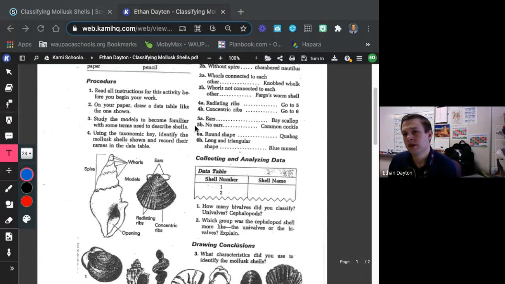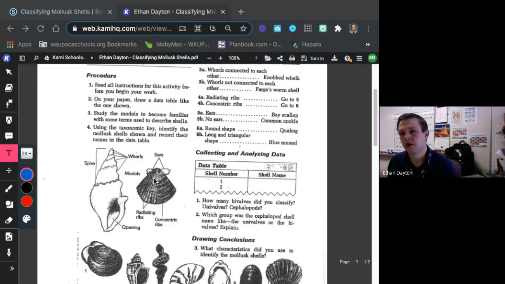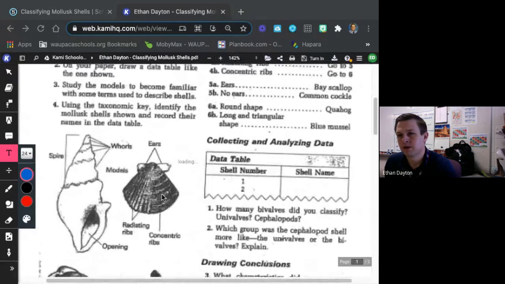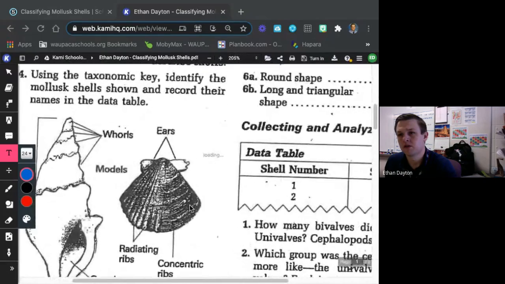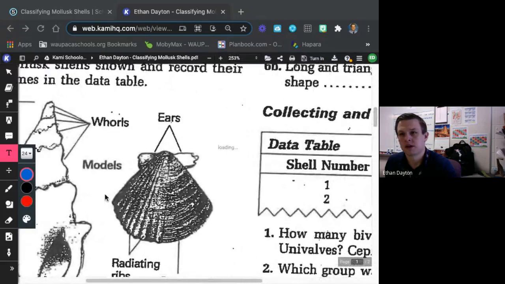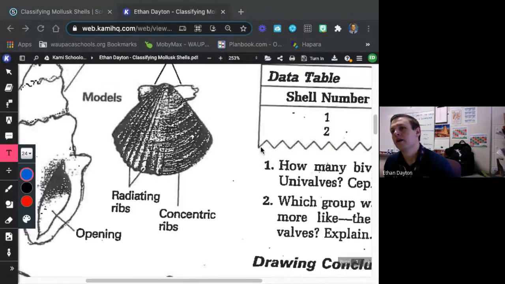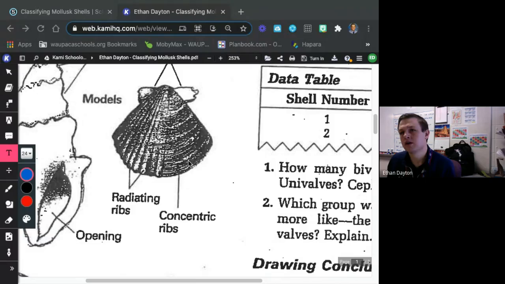Then the other thing that you need to know about bivalve shells are radiating ribs and concentric ribs. It's kind of hard to see. These have been printed lots of times, so it gets kind of distorted. But I'm trying to zoom in here as much as I can. You have radiating ribs and concentric ribs on your shells. Somebody raise their hand and tell me, what do you think the difference is between the radiating ribs and concentric ribs? You're going to have to look at my screen because I've zoomed in a little bit. Go ahead, Cooper.